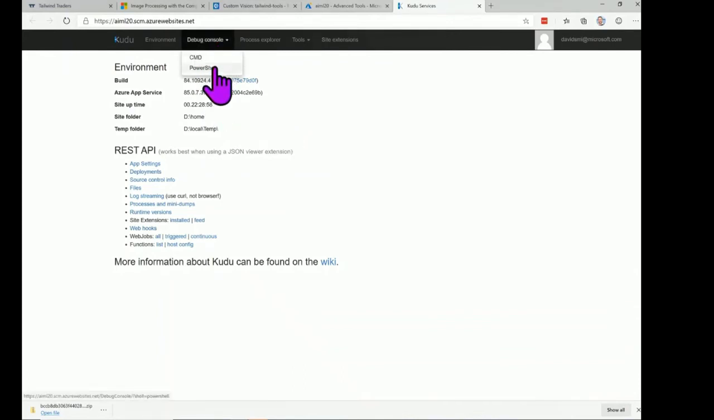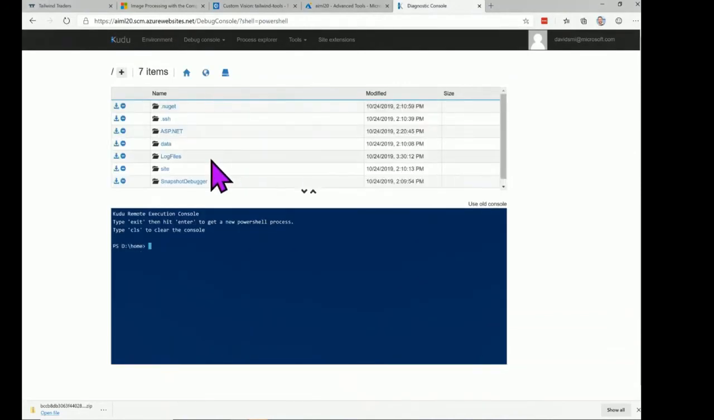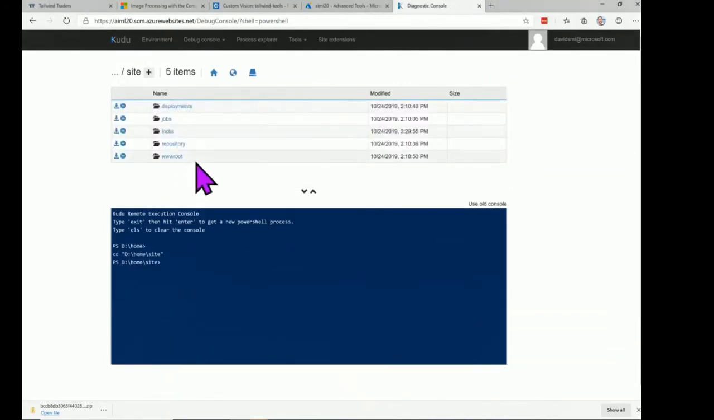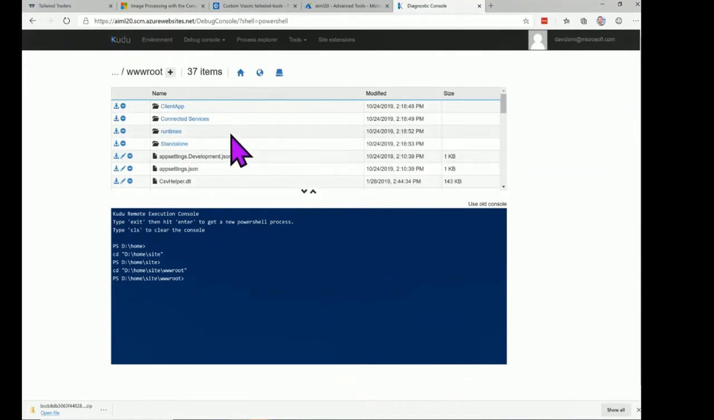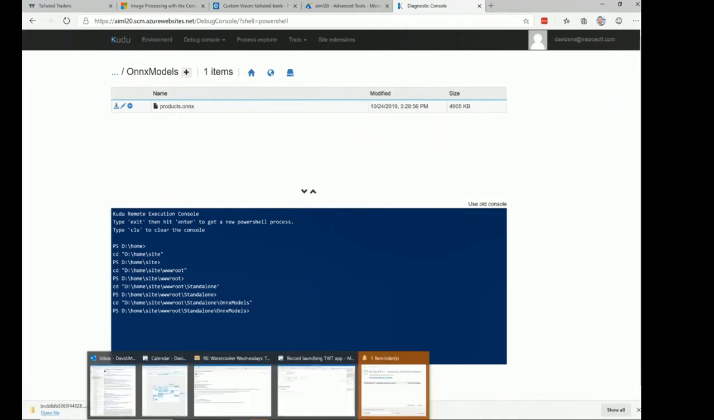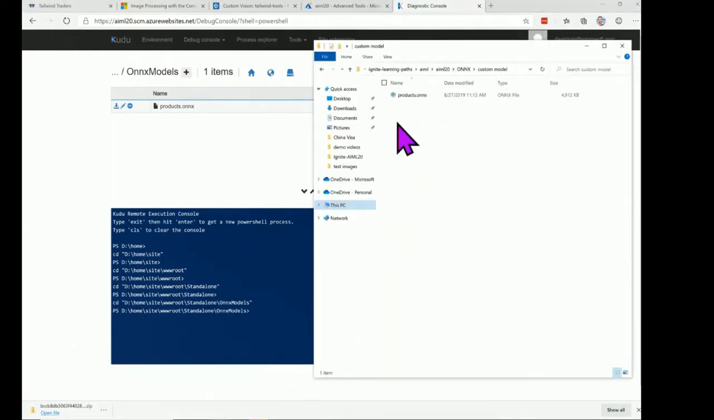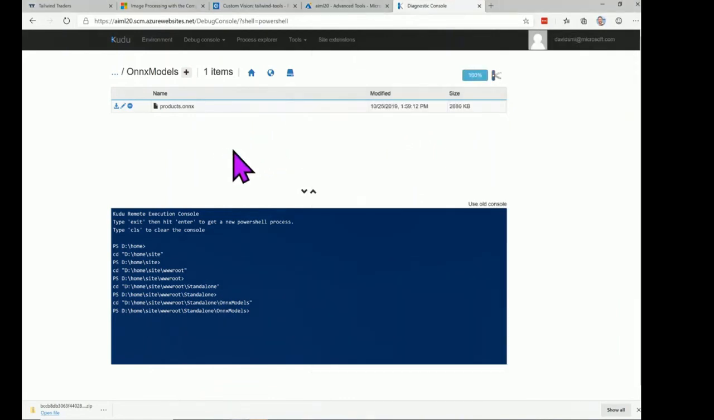I'm actually not going to use Command or PowerShell. All I'm going to do here is just browse through the file system itself to sites, wwwroot, standalone, and then the ONNX models folder, which is where that existing products.onnx file lives. Then I'm going to grab the one that I just exported and extracted from the zip file from my file system. There it is. And then just drag that over into Kudu, which is going to replace that existing file in the file system.